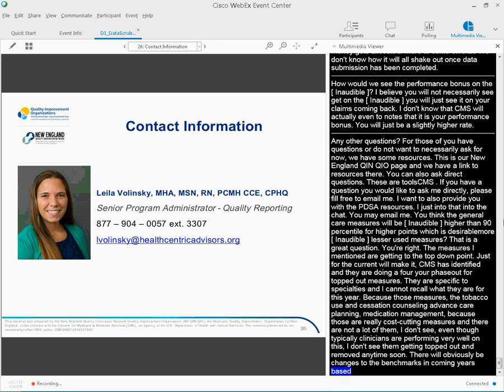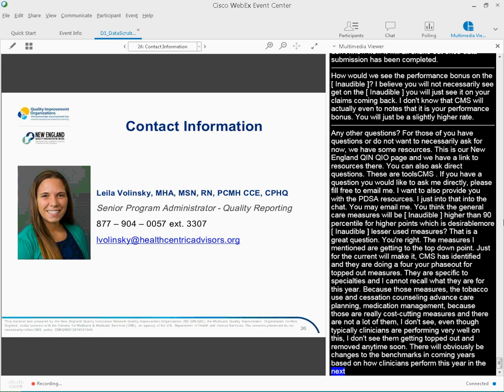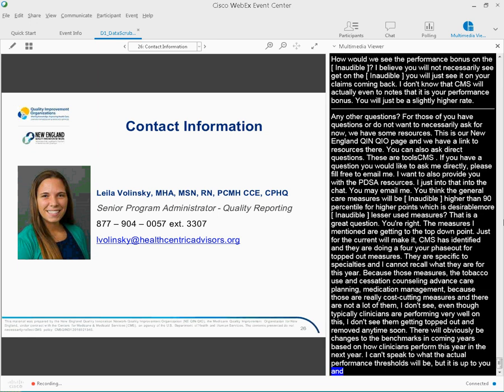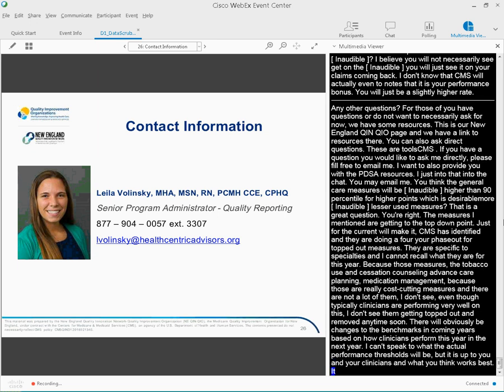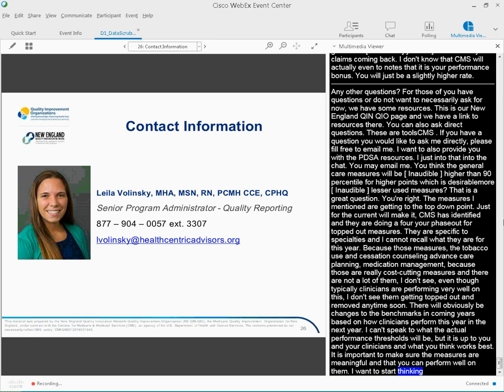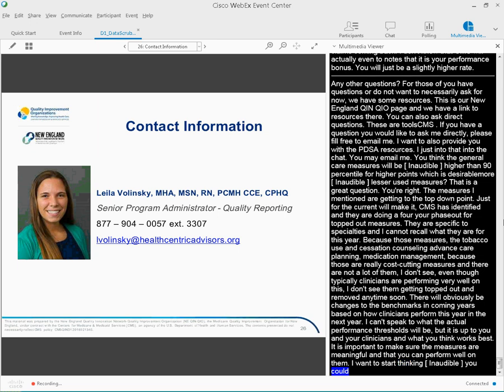It's really up to you and your clinicians what you think works best. It's, again, important to make sure that those measures are meaningful and that you can perform well on them, but I wouldn't start thinking that those measures are topped out and thus to stay away from them. You most certainly can still report and still do well, even if you're reporting high rates.